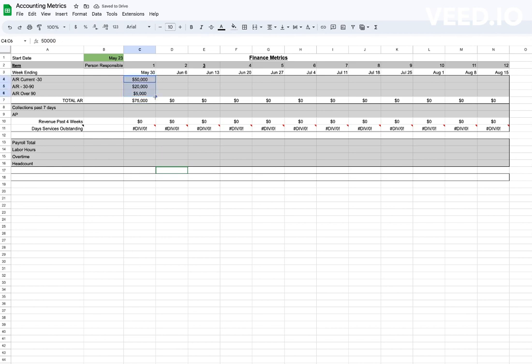Anything that's over 90, obviously you want to get and try to collect as soon as possible, because that's coming to the end of your cycle of being able to collect. You want to drive this number down and kind of hyper focus on this. Make sure there's no liabilities that you need to assess, but you want to track this over time to see how these numbers are fluctuating.